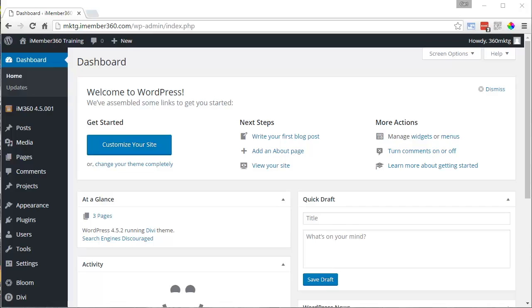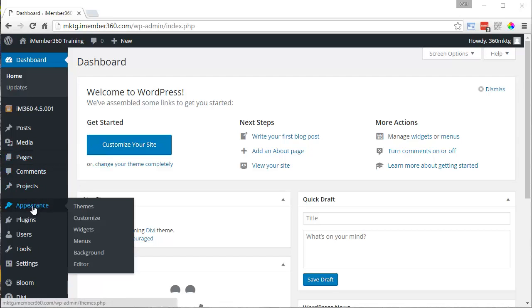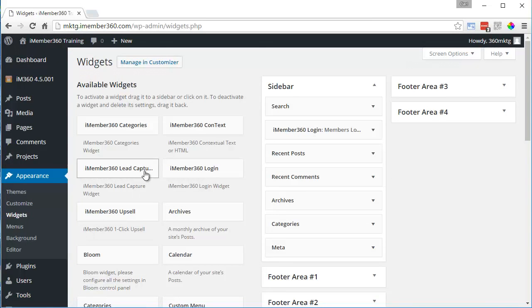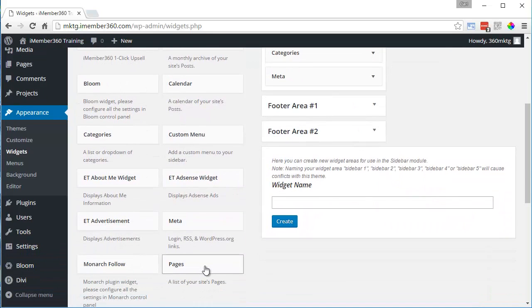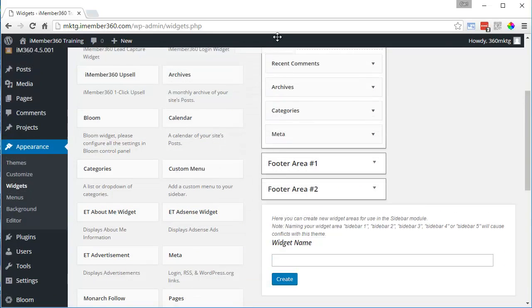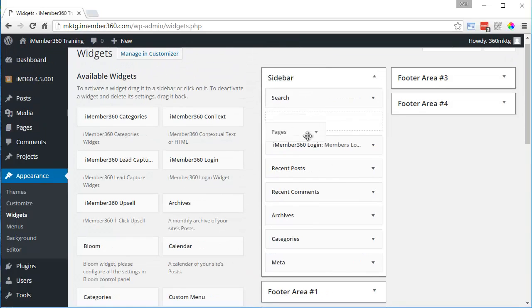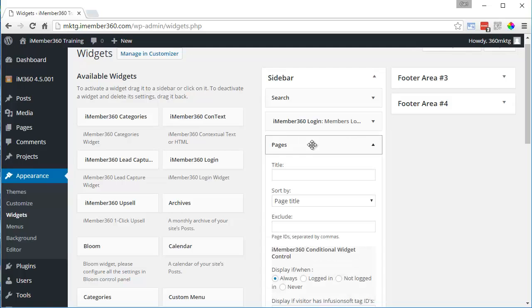In this lesson, we will create a menu specifically for membership levels, which will show the various pages that a visitor has access to based upon the memberships they are subscribed to. From the WordPress dashboard, hover over Appearance and choose Widgets. Locate the Pages widget and drag it to an area on the sidebar where you would like the My Pages widget to show. It should expand automatically, but if it doesn't, just click the down arrow.